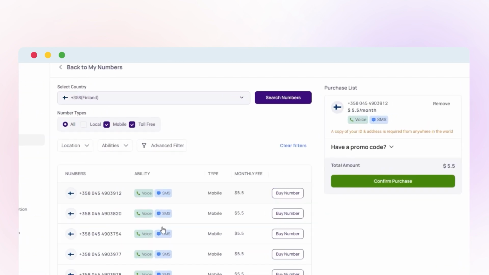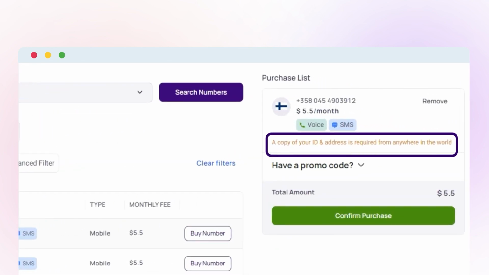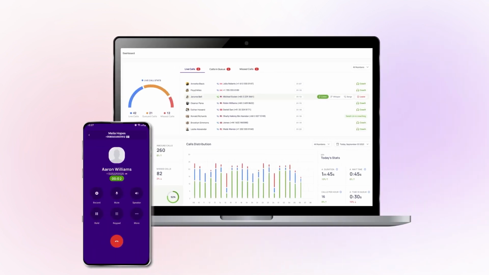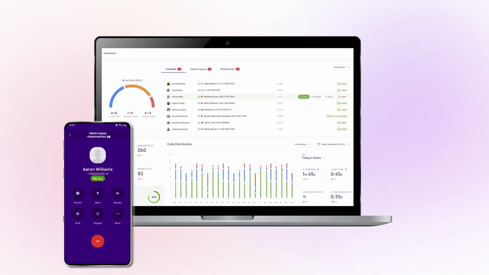Please note that there's no special documentation required for Finland local, mobile, and toll-free numbers. However, you need to submit information like your name and address to KrispCall's customer department. Confirm your purchase by clicking Confirm Purchase. Once your Finnish phone number is activated, you can initiate calls and send SMS messages according to the number types.